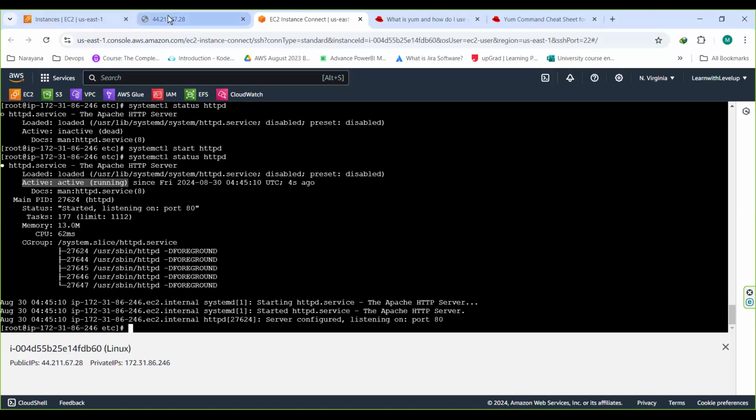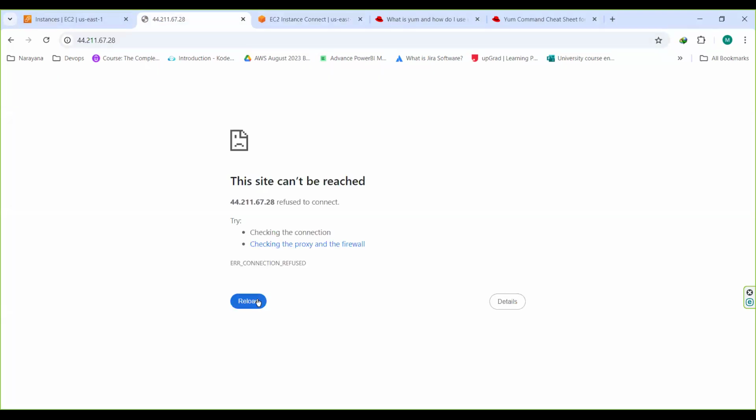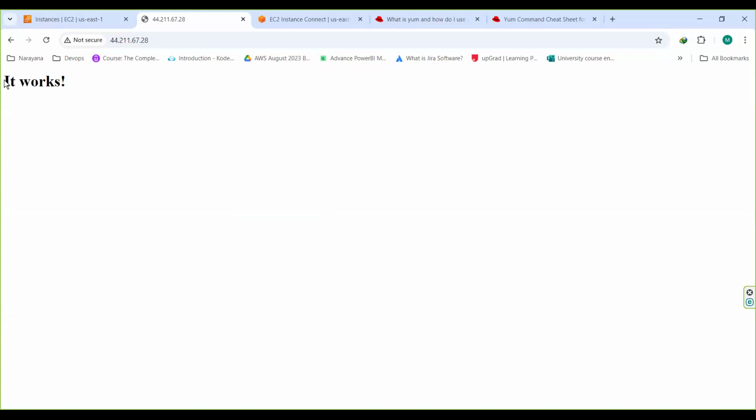Let me go and check with my browser and refresh it. See, it is hosting my website, which is showing "It works". So my website has been launched, and this is the default home page for my web server if I use HTTPD. If we want to change this, can we do that? Yes, we can do that if I want to change this.